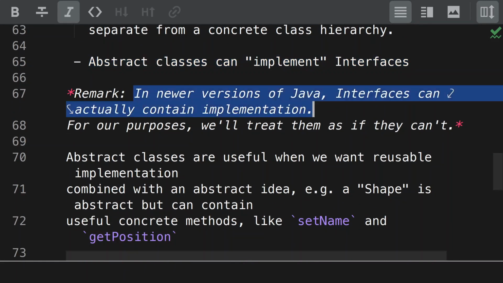I do make a note here. In newer versions of Java, interfaces can actually contain implementation. For our purposes, we'll treat them as if they can't. This is another one of those sort of Java fun facts. This is known as a default implementation. You may see the default keyword within interface documentation online. We're going to treat them in this class as if they can't for the sake of simplicity.